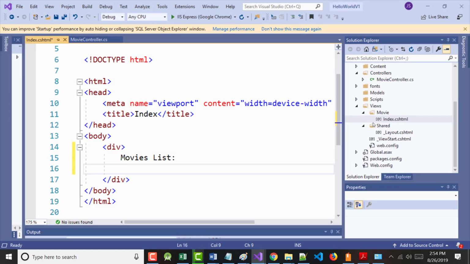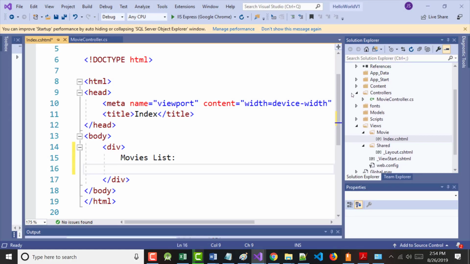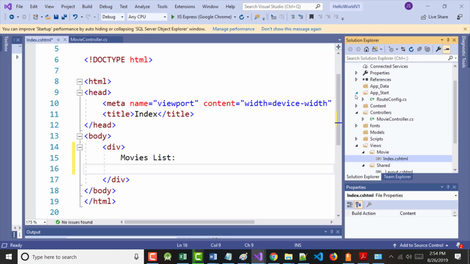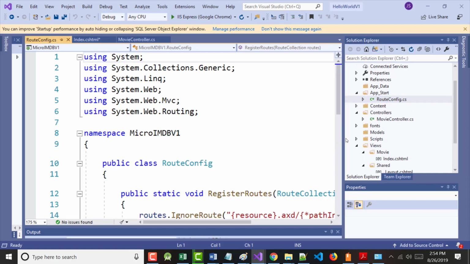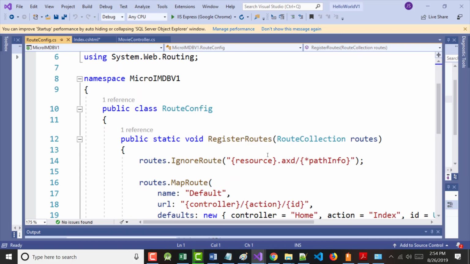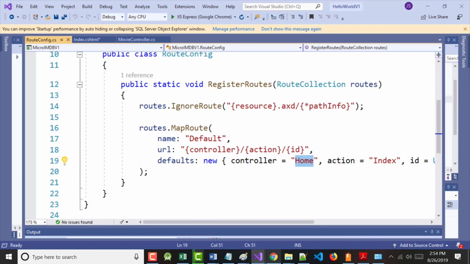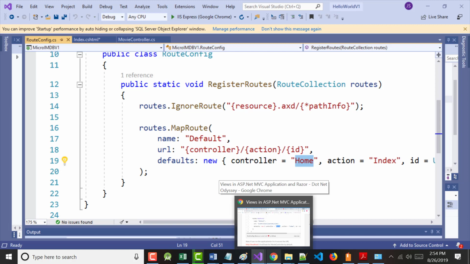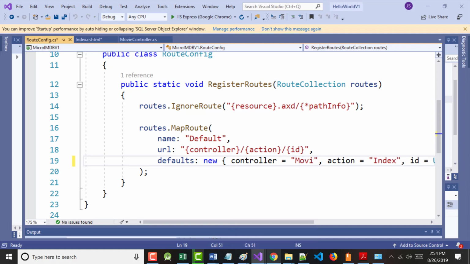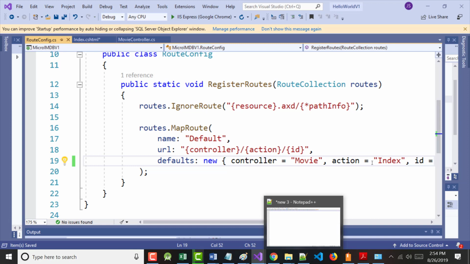So remember that right now when you look at this, when we bring up this file here from our app start, when we bring up the route config, this right now goes to home. All right. And it's like, well, what the heck does that mean? Well, we're going to change it to movie. All right. So I made that change.